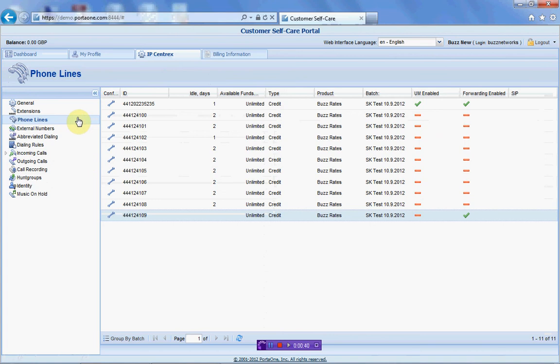If we start off by looking at phone lines, this isn't the traditional copper wire that comes into the building. These are the telephone numbers associated with your account and the user accounts within that, all denoted by the 444 number. On the right here we'll see whether voicemail is active, whether we have a tick or not, and whether forwarding to mobile is also active, again depending on the user license you've selected to start with.